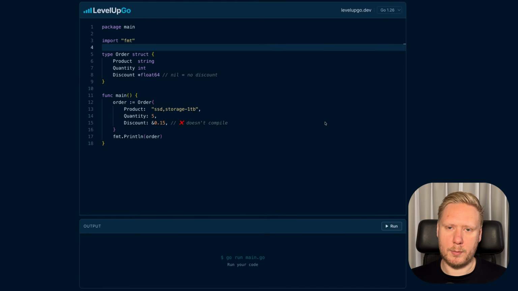Before Go 1.26, there was no way to pass a value directly as a pointer. You always had to store it in a variable first or create a helper function. That's no longer the case. Here's what's changed. Here we have an order struct.